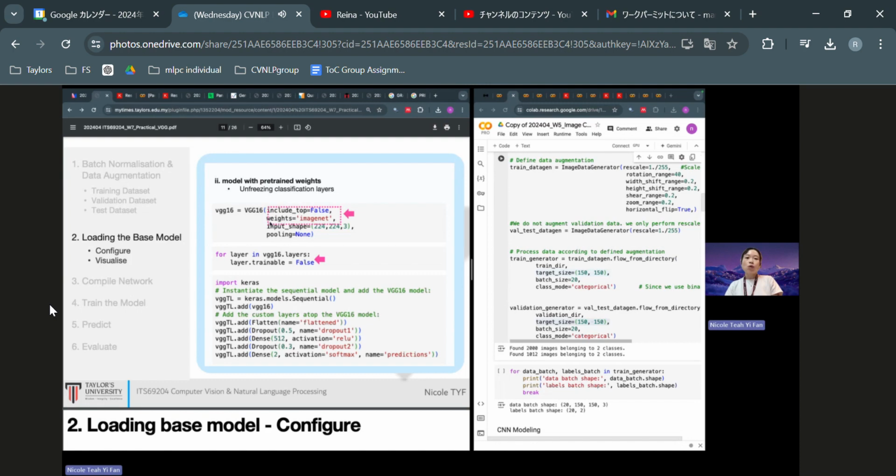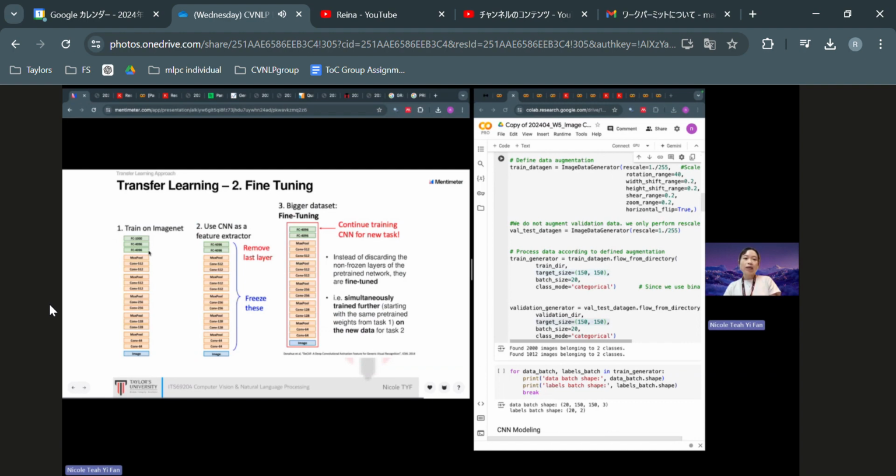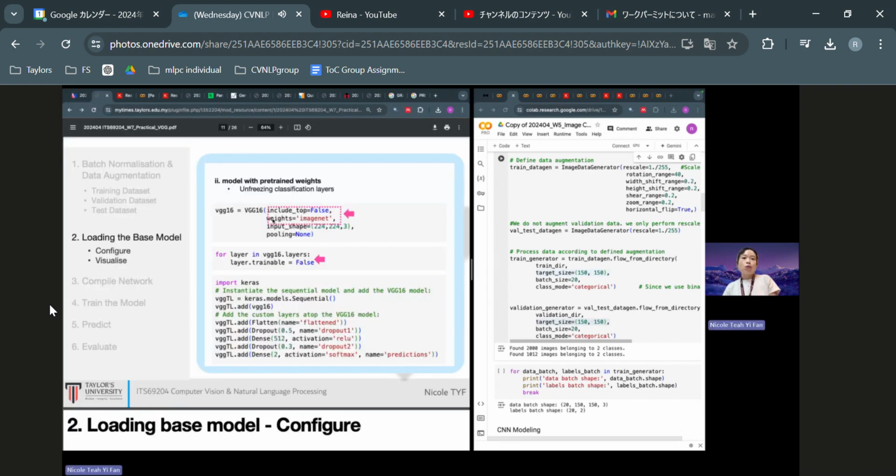At the same time, we want to bring in the weights. That means we chop off the head, but bring in the weights for all the rest of the layers, the feature extraction layers. So for the feature extraction layers, we bring in the layers plus weights. Here weights equals ImageNet. Input shape is 224 by 224. Then that's it. This is on defining the network or the architecture that we want.